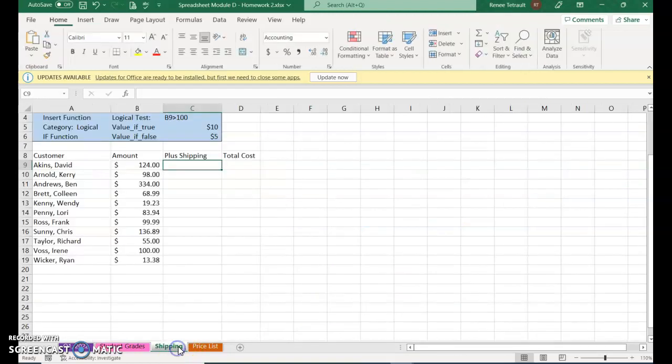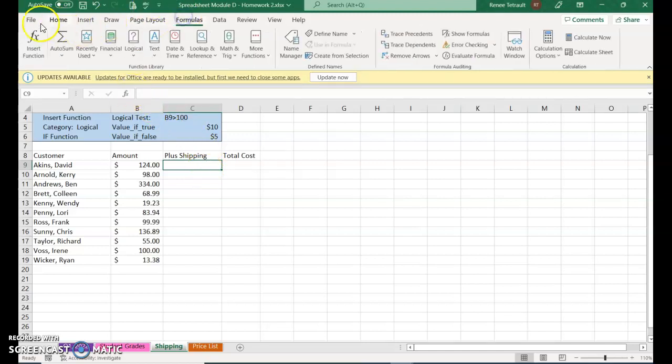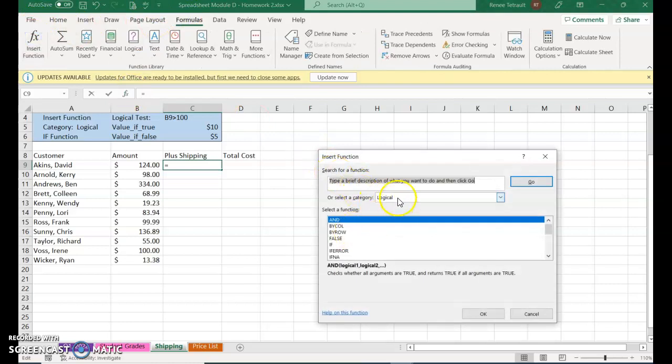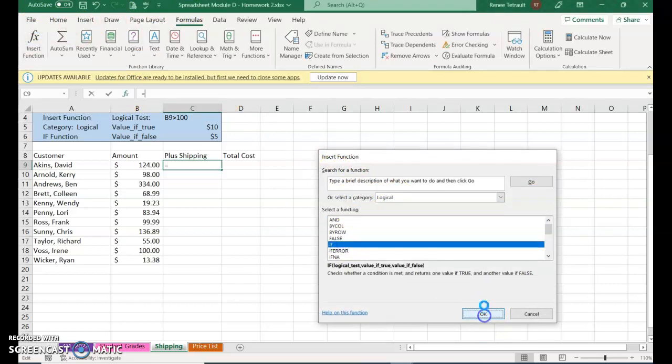Next one is shipping. So in this one, we're going to do a logical statement. If the amount is over $100, the shipping will be $10. If it's under 100, it'll only be $5. So make sure you're in C9, and we'll go to FX, or you can do it from Formula, doesn't matter. Make sure that you're on Logical, IF, okay.